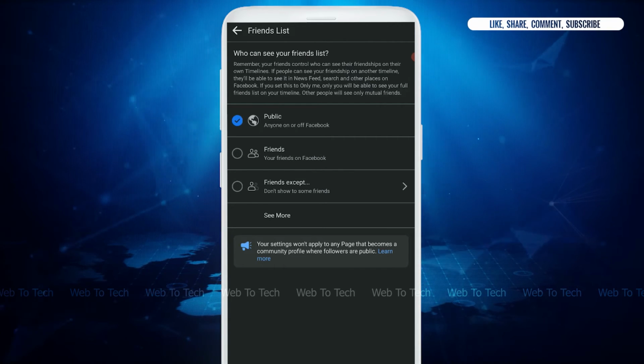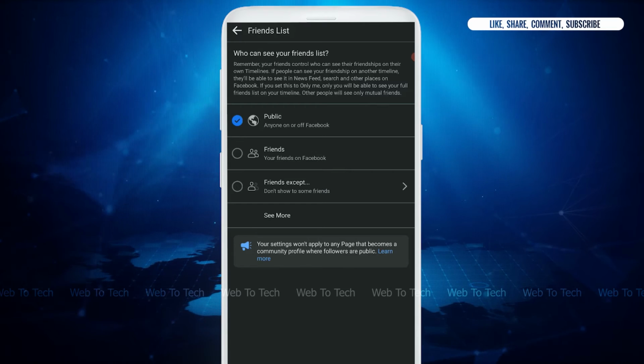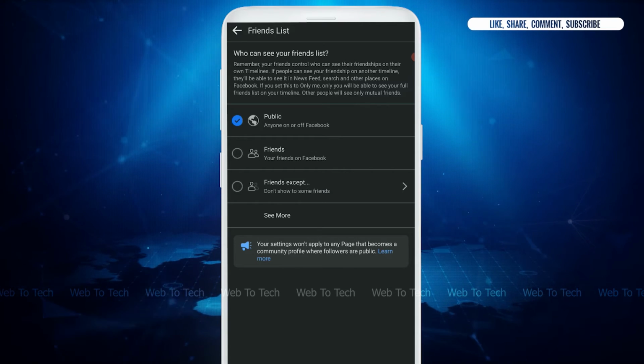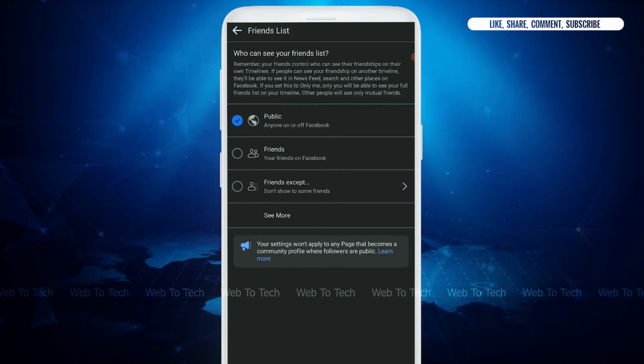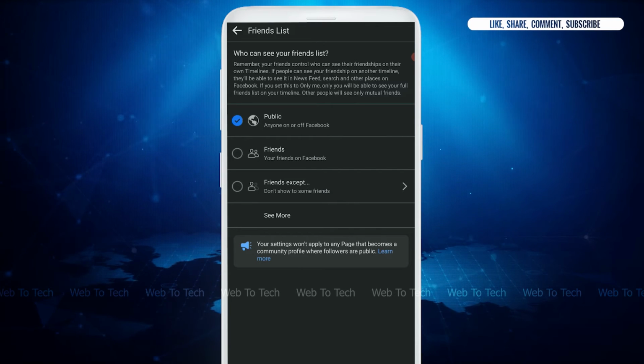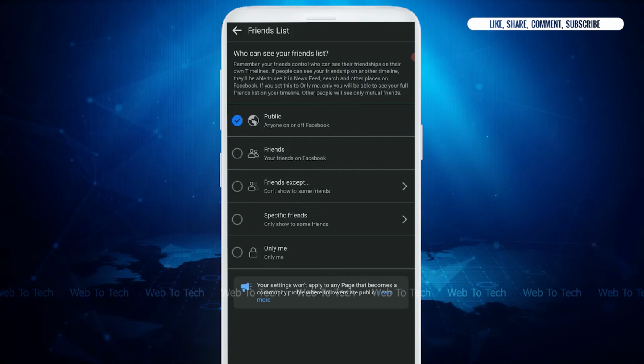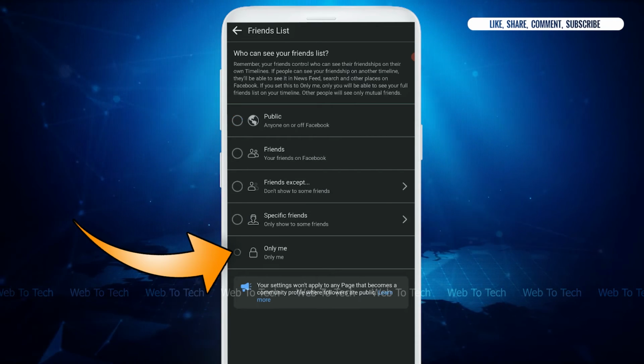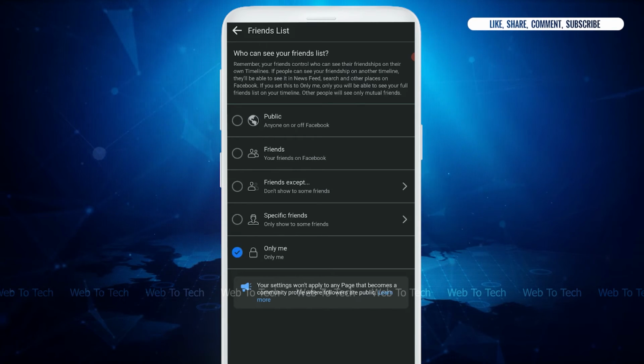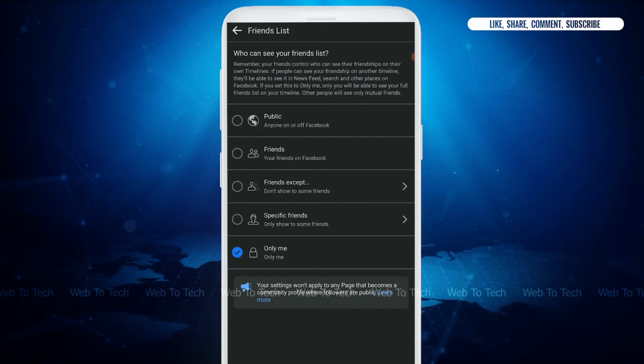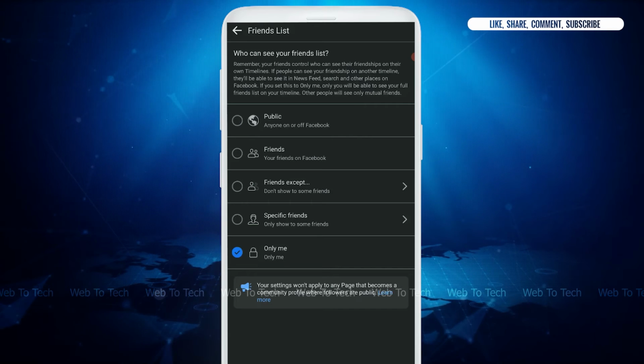That means your friend list can be seen by each and everyone on Facebook who would go through your profile. So for you to hide this friend list, you can tap on see more at the bottom, and there you need to tap on only me. Once you tap on only me, only you will be able to see the friend list on your profile from now on.